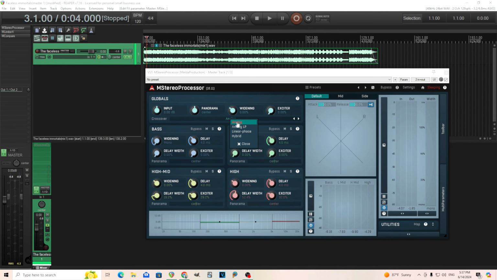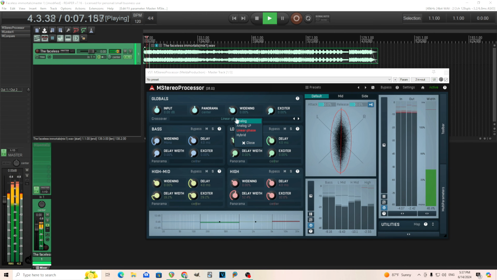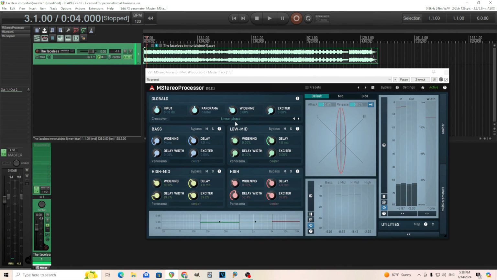If you don't like this analog crossover, which is, I believe, minimum phase, you can change this to linear phase. I think the analog LP is also linear phase too, but I'll switch between those so you can hear what they sound like. So I'm not hearing too much of a difference there, but it might depend on your track or what you want. You can obviously switch between those. Keep in mind though, the linear phase is probably going to add some latency. So if you're doing this while you're recording, which I don't know why you would be doing that, but just keep that in mind. So that's something you can do.